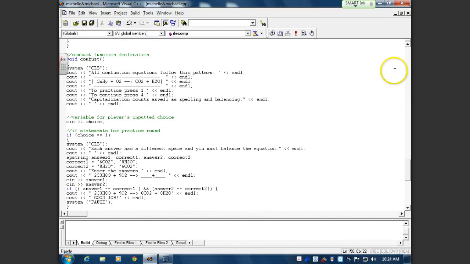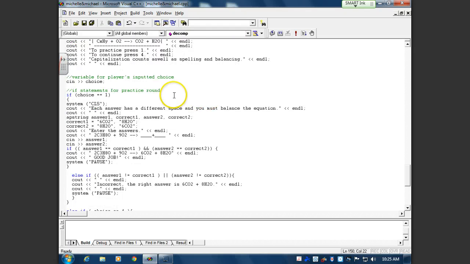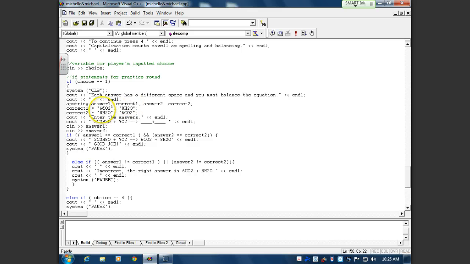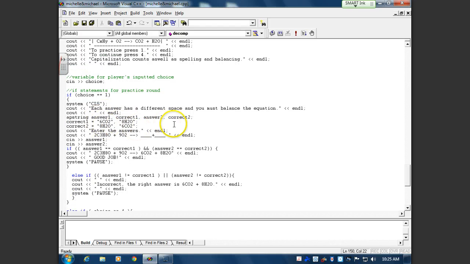And then combustion, which is our last function, is the same thing, except we had to use subscripts and balancing, because there's not really a combustion type of equation that is balanced by itself without numbers. So in this one, the player had to input the number and subscript, but since there are no subscripts in C++, you have to just input it as a regular number. And then the same thing as decomp with the 2 answers.